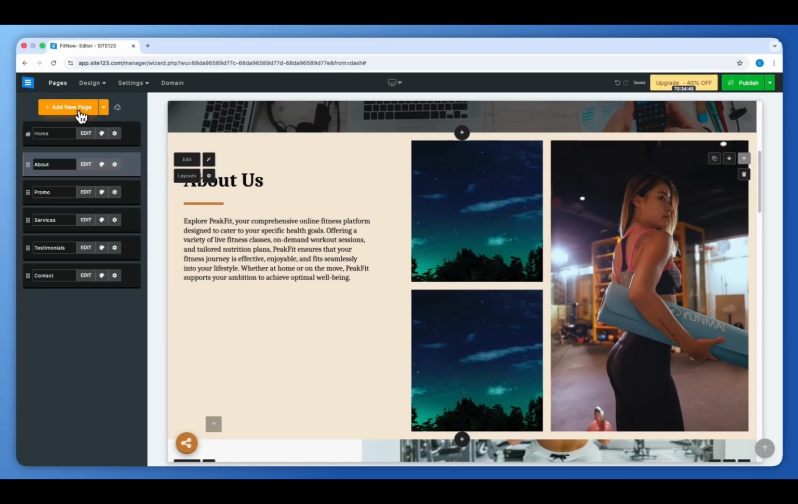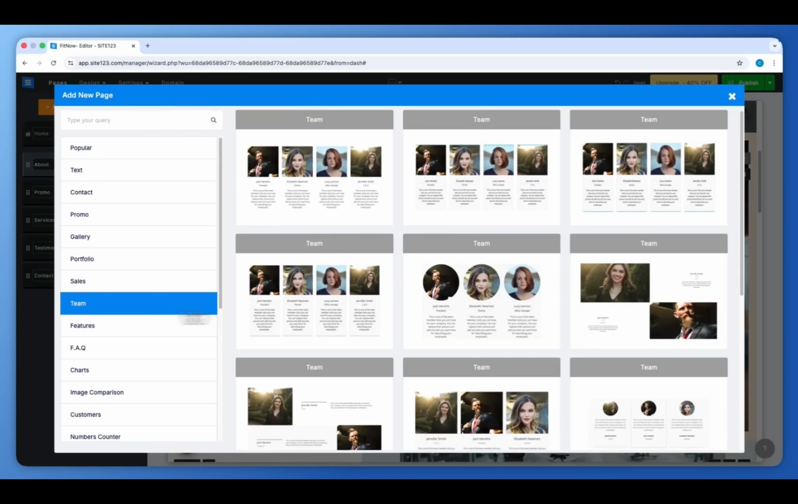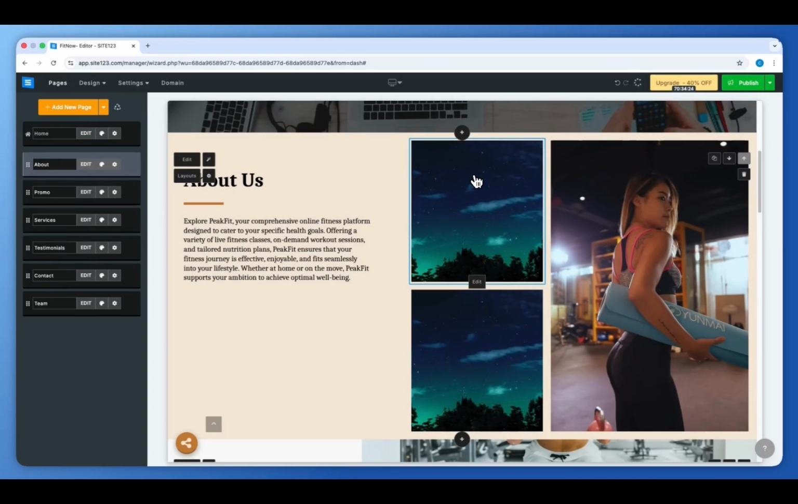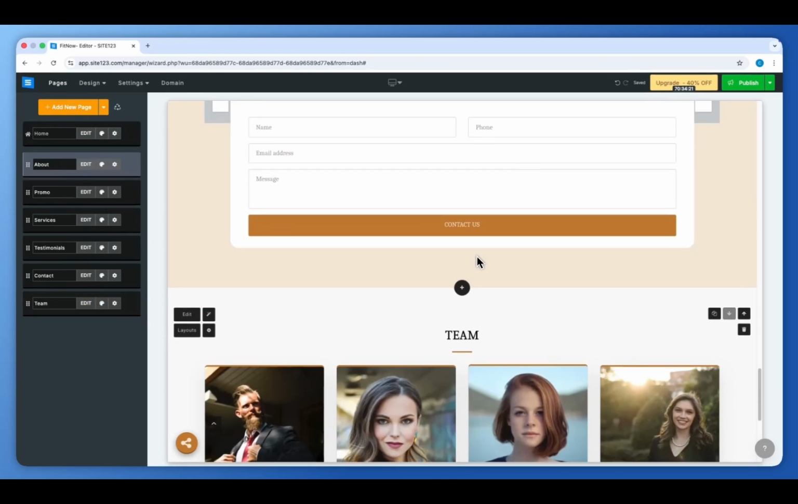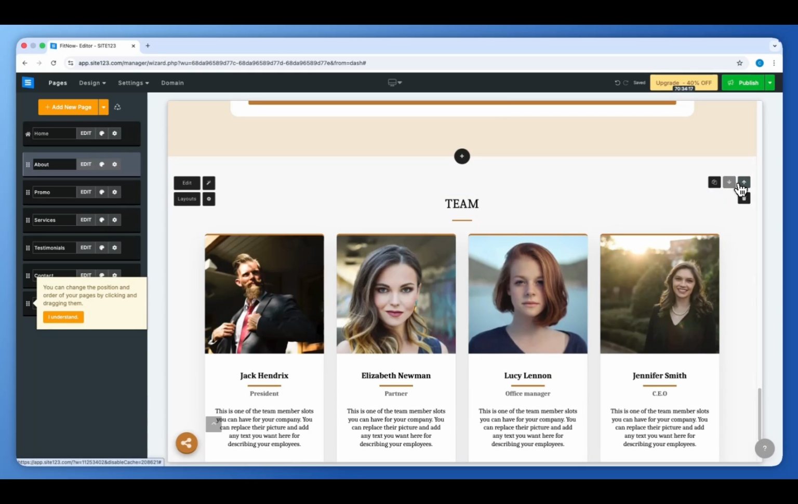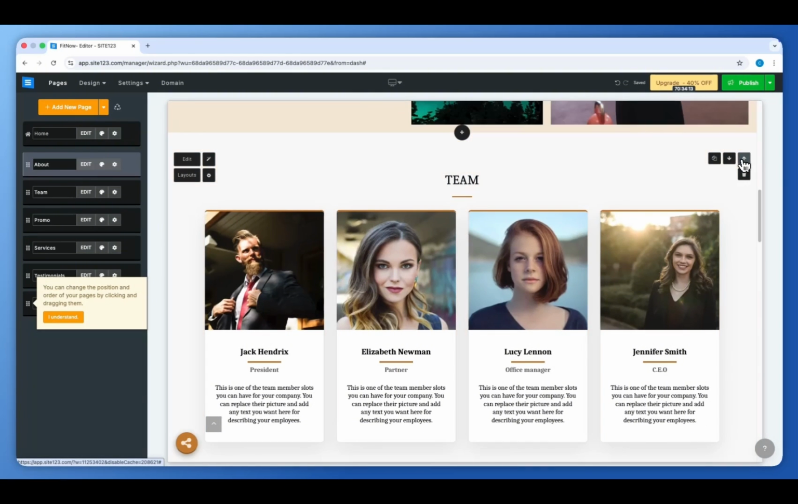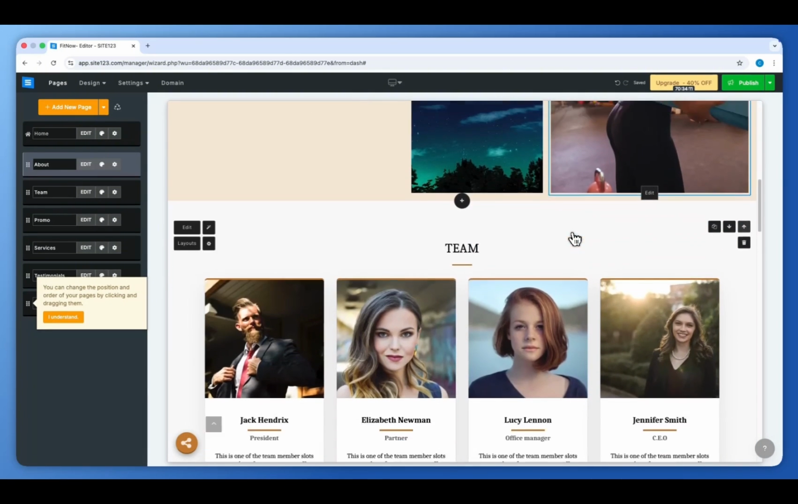So in the left panel, click Add New Page and search for theme. Choose a theme template that you like and Site 123 will add the whole page for you. Click into the theme cards and replace the names, roles, and photos. If you have more people, add more cards. If you have fewer, remove the extra ones. Keep the page focused and easy to scan.